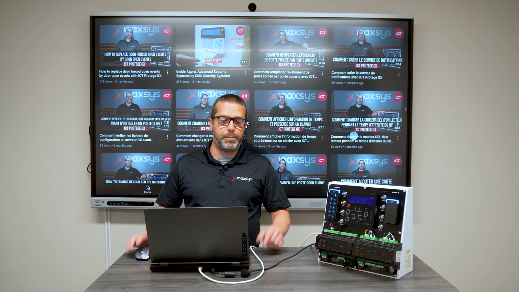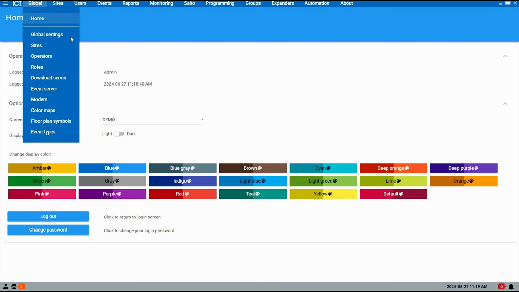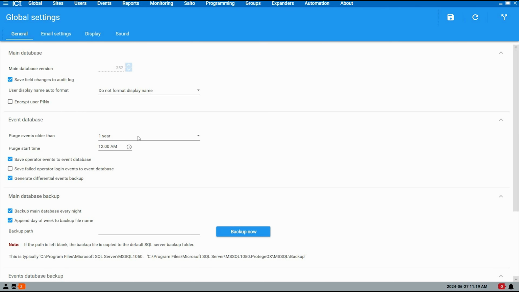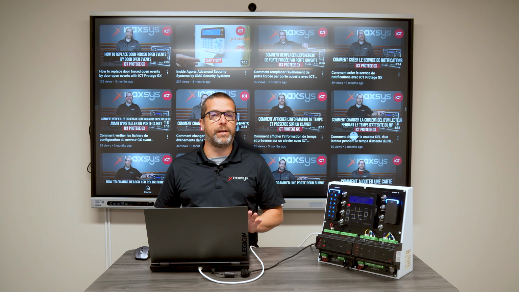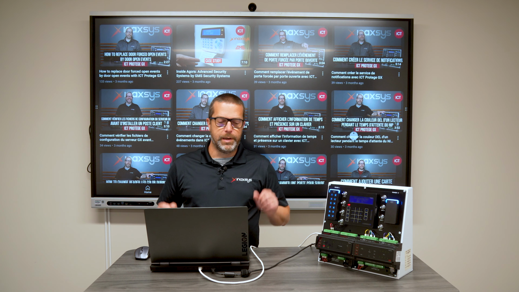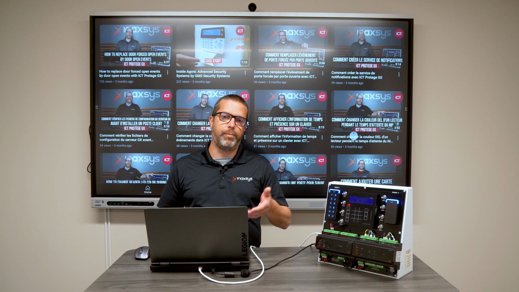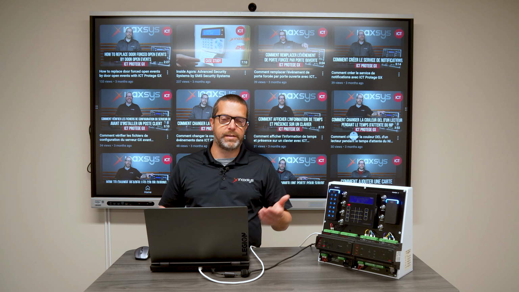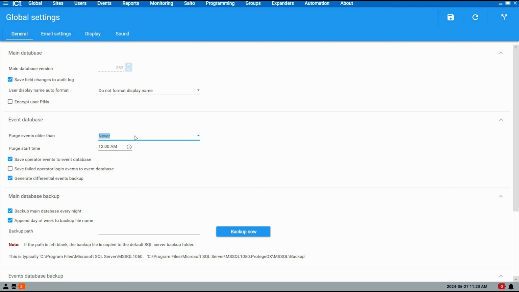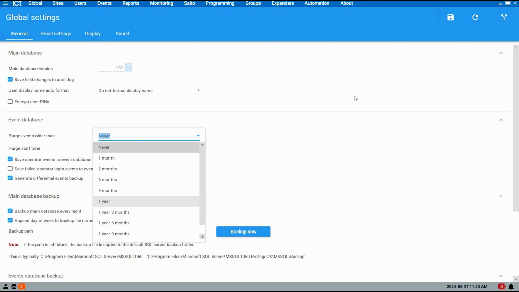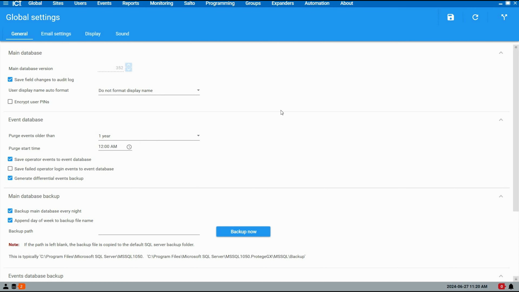All right, so from the main page, I go to global and then global settings. Here you see the default is never. This is basically how it is when you install the GX software. Typically my suggestion is to sit down with the client and ask them how long of events they need to keep for reporting from past events. They're going to tell you the length of the database that they need to keep. So let's say it's 1 year. You need to change this value to the desired value. So let's say 1 year.